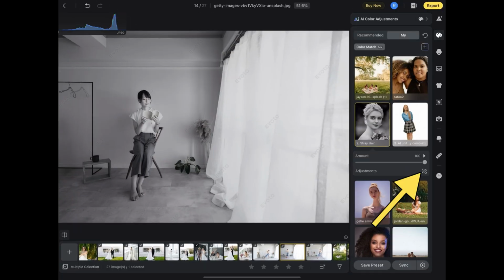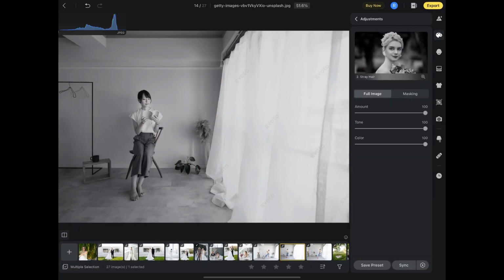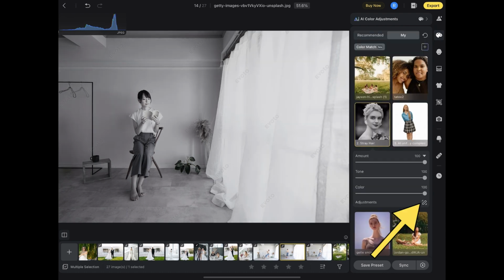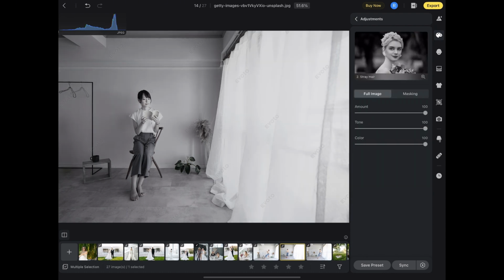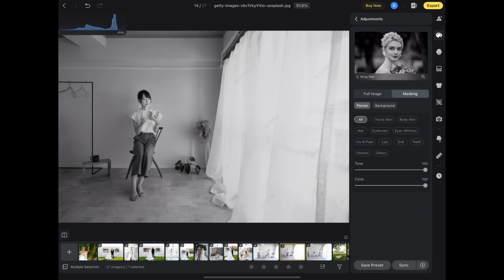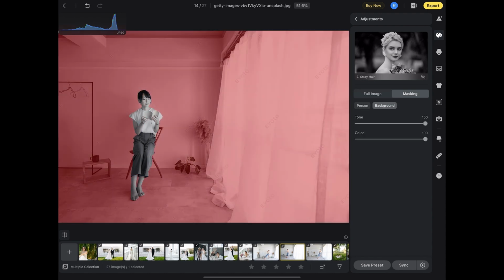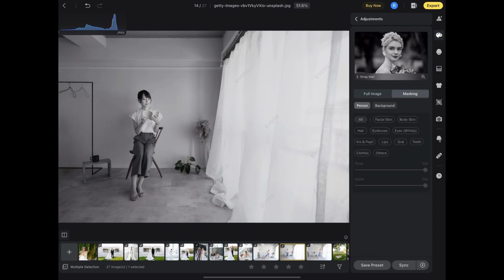You can then fine-tune the result using sliders for amount, tone, and color for the full image. For even more precision, click the fine-tune icon to access local adjustments with masks for specific areas like skin, hair, eyes, clothes, and backgrounds. You can adjust these independently or synchronize changes across all masks.